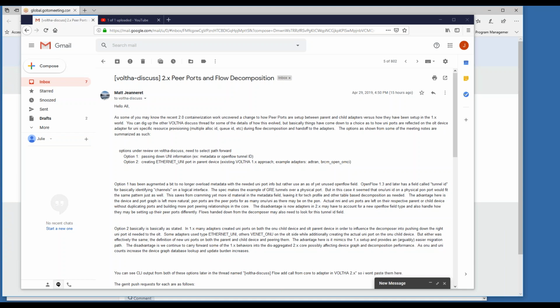Advantages being, one, that now the device graph and flow decomposition logic scales better. We're not setting up a whole lot of duplicate ports and duplicate peers and trying to fight Decomposer and its logic. The one disadvantage really comes down to, now we have to adjust how adapters behave in the new world in terms of how ports are set up, and possibly how flows are handled in the adapters. But again, I see it as an opportunity to clear up some old technical debt.